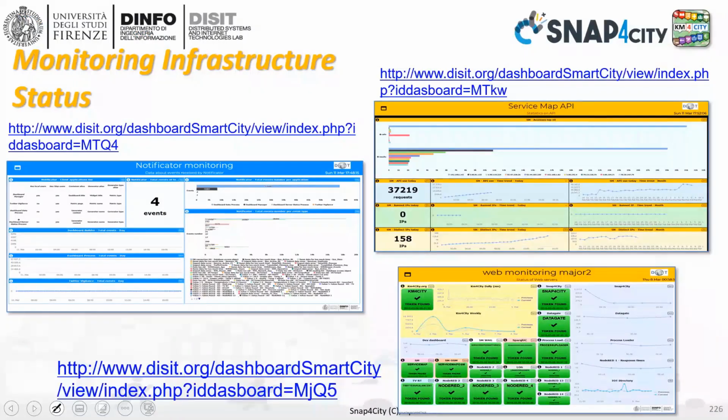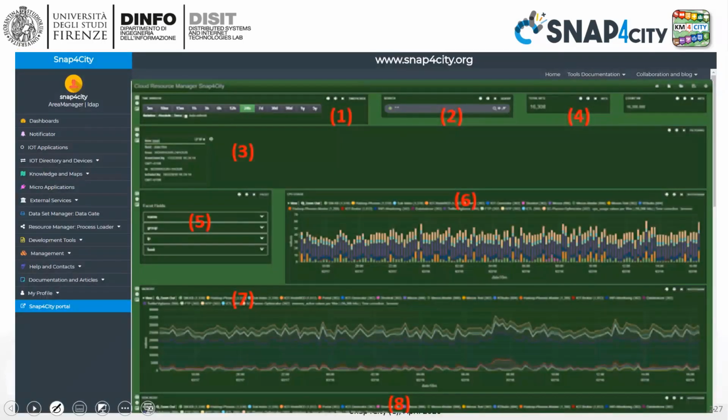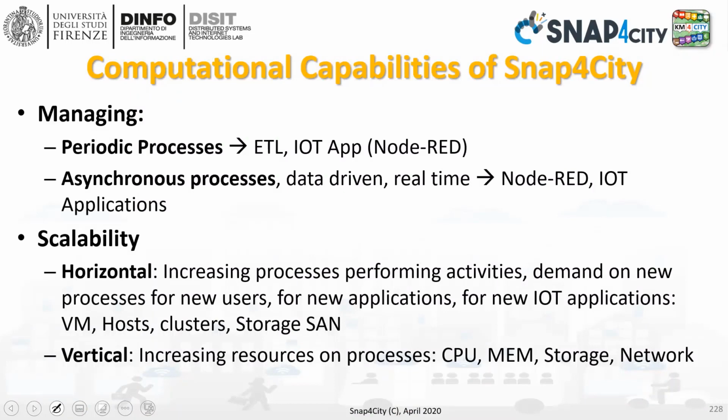You monitor the cluster. I already mentioned before that you can see the consumption of the cluster for the Docker, but you can also monitor the errors and events and logs. You can monitor the status of the web interface. You can monitor the service API. This is an example of monitoring the traffic again. You can manage a periodic process in ETL or IoT app.